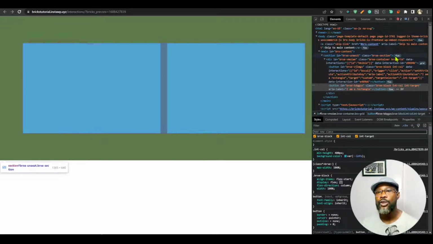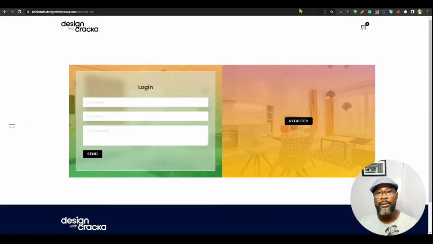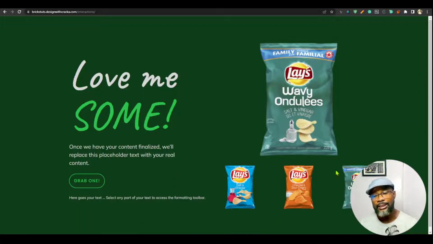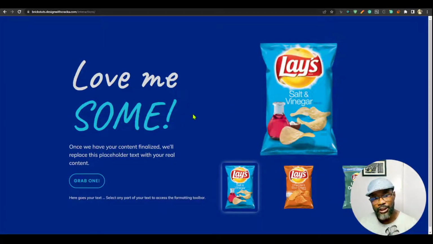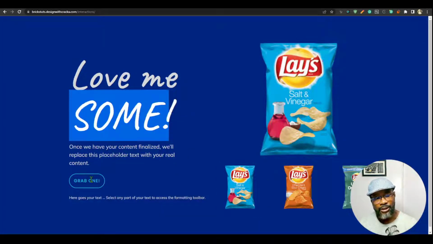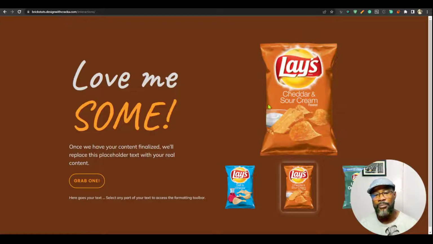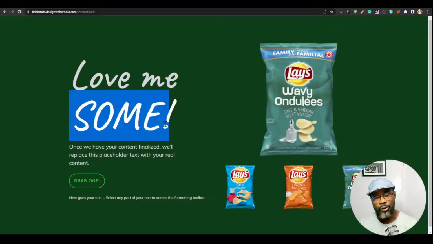So with what we have learned so far, we're going to go ahead and build something like this. So let's take a look at it again. Now, if I click here, the background color of the section changes. The color of this text changes. The color and the outline of the button changes. This image here changes. When I click here, the same thing. So the background changes to match with the color of the image that is being clicked. And the text also and the button changes accordingly. So we're going to see how to use Bricks interaction to build something like this.